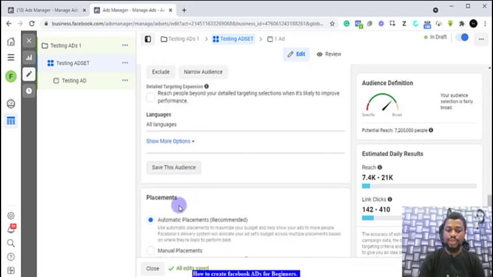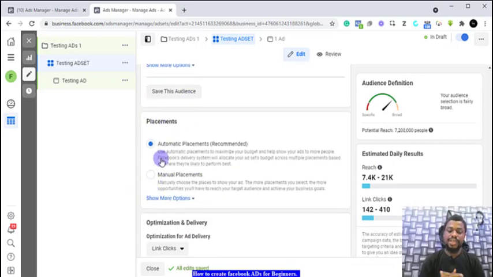So we come to where it says placement, and this is important. Placement simply means where you want this advert to show. If you are placing it on automatic, you are telling Facebook that we trust you, Facebook, help us do this targeting. And Facebook will on their own take your advert and distribute it to places on their network, the advertising networks, where they think these adverts will do better for you.